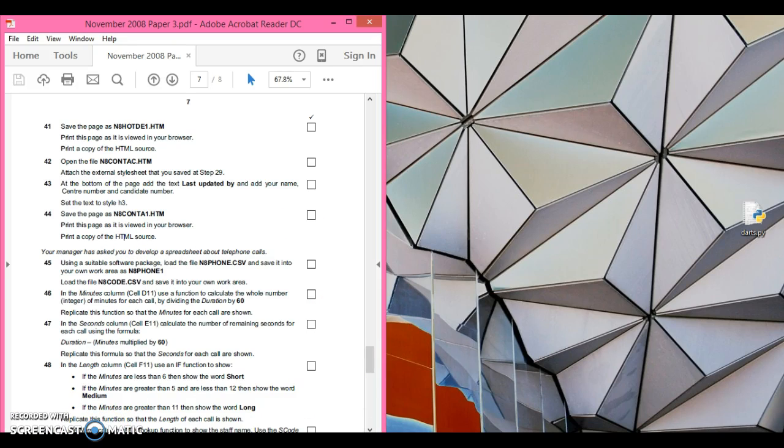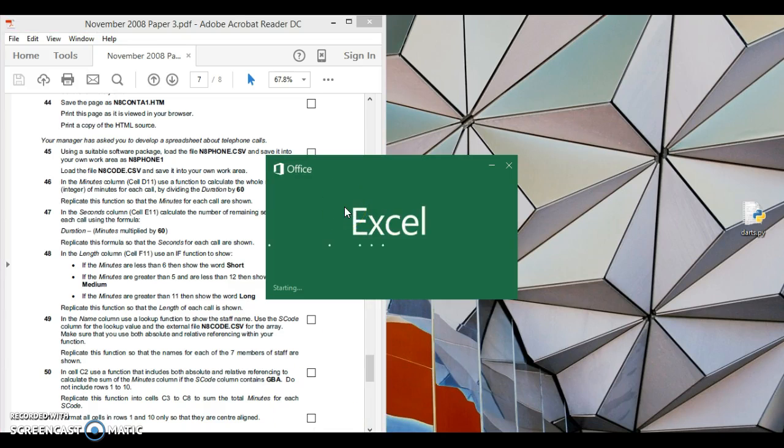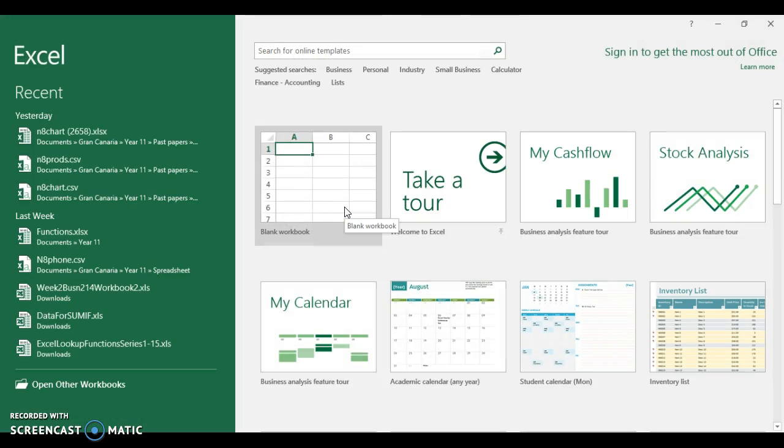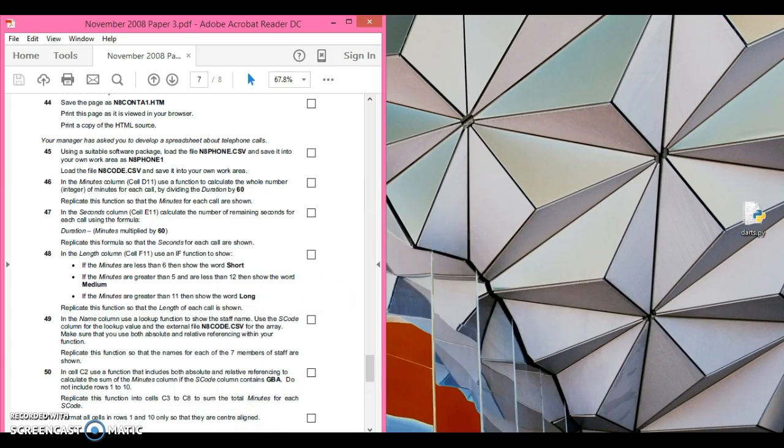How long have I got to cover this? Okay, I've got about 5 minutes, so I can get started. Right, so it says your manager has asked you to develop a spreadsheet about telephone calls. Using a suitable web package, load the file N8 phone CSV and save it to your work area as N8 phone 1. So I'm going to open up Excel and I'm going to import this. You can copy and paste or you can import. I'm just going to import. Okay, so in fact what I'm going to do, what might be a sensible decision maybe would be look at the file first.